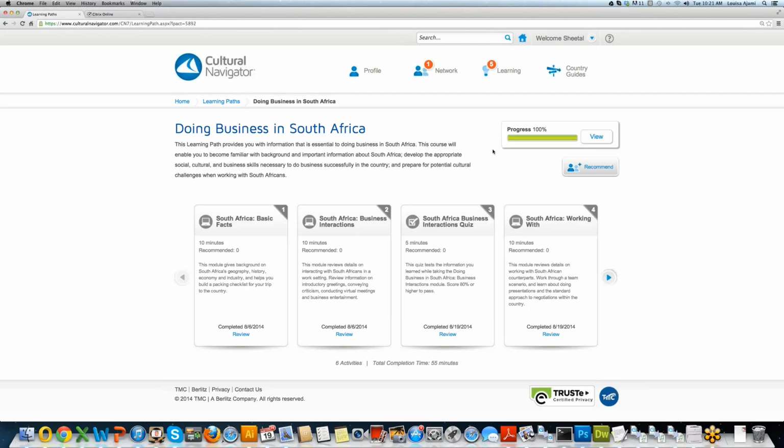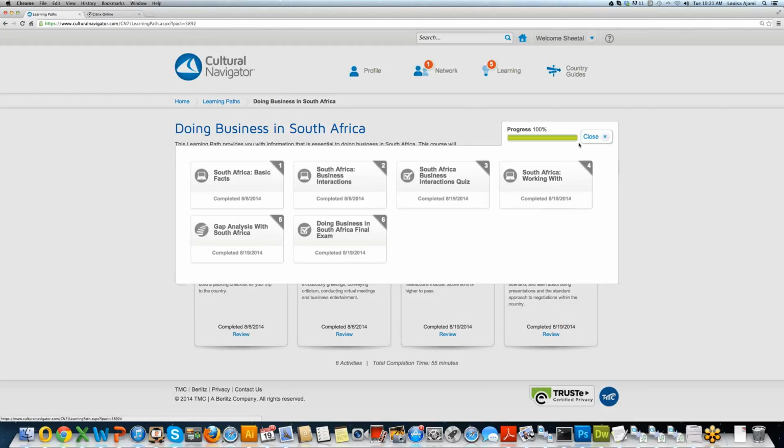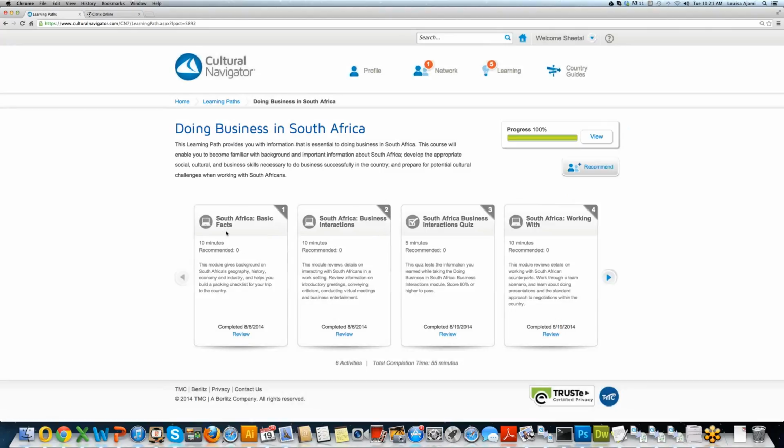At any point, as Lynn pointed out earlier, at any point during the learning paths, users can check the progress by clicking on the progress button on the top right of the screen. When they click on it, it displays all of the steps in the learning paths and the date they were completed or if they still need to be completed. And you can close out of that and go back to the learning path.